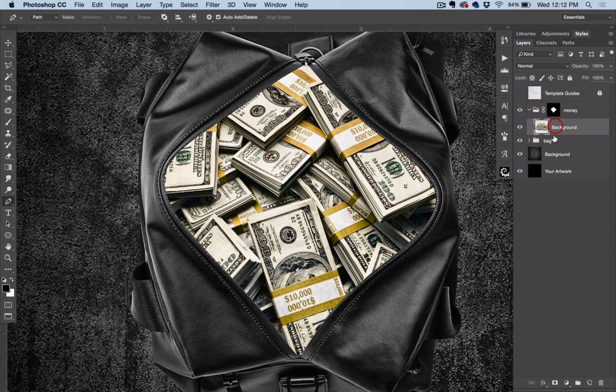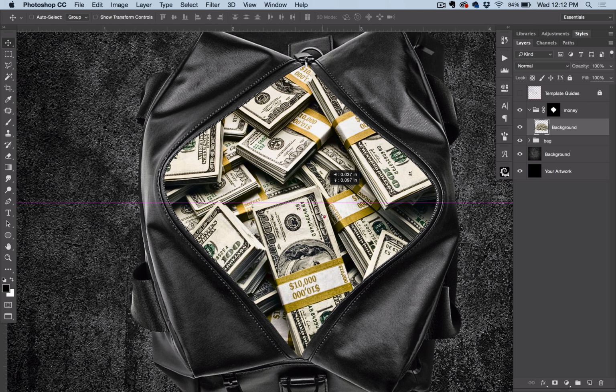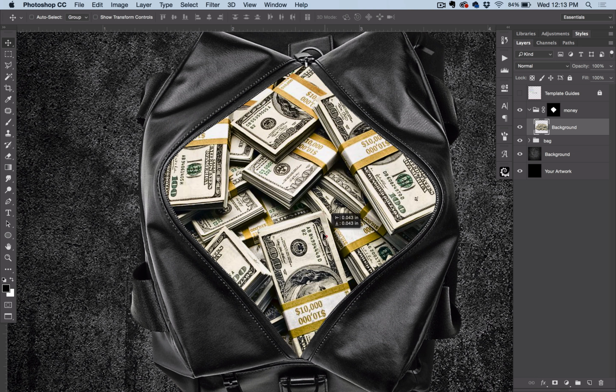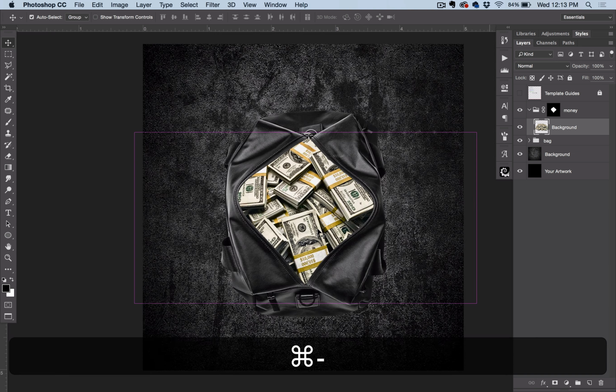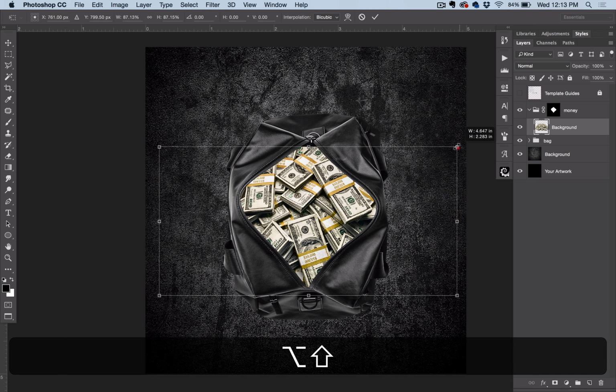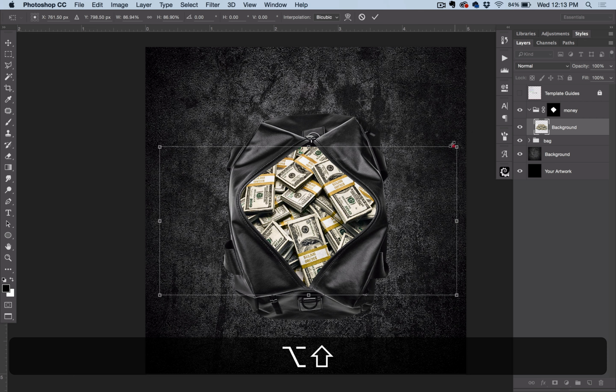So when you go inside it, I'm going to select V for the selection tool so I can move this around. When you go inside the folder, you can move the money around. And for the money, probably shrink it a little bit. Just keep it like that.